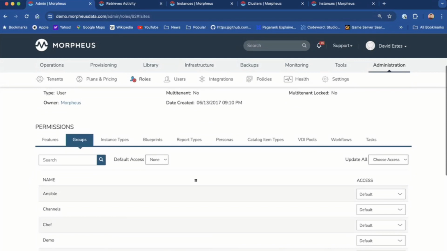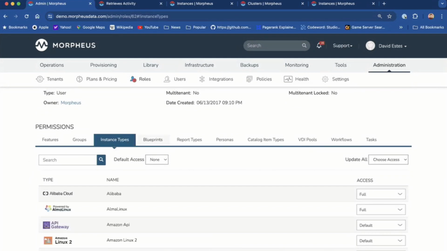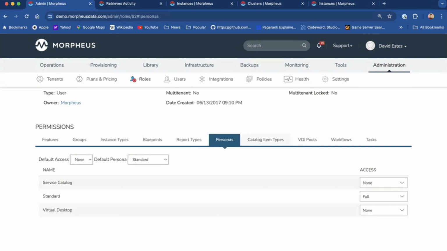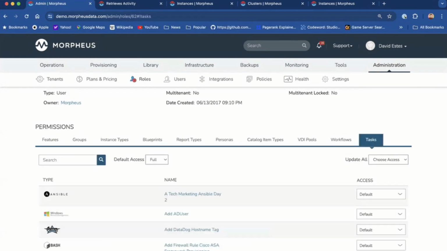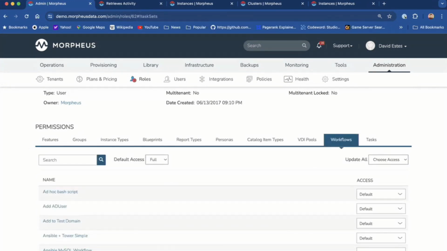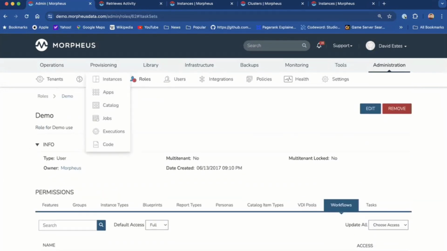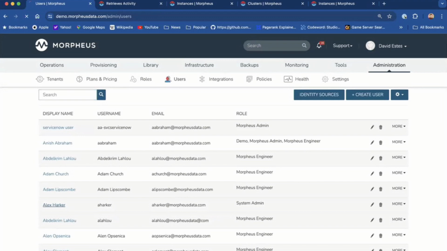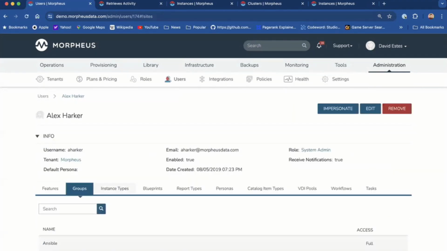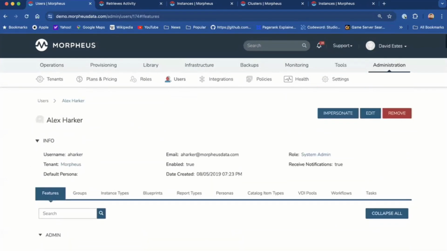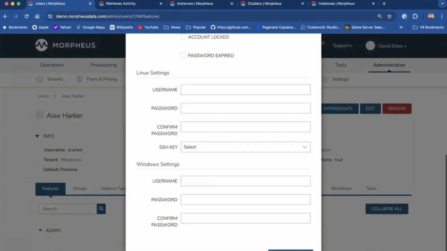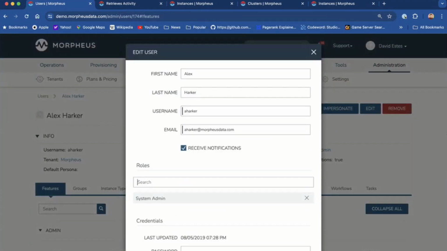You can also control what groups they have access to, what instance types they are allowed to provision, what blueprints and report types they can run, what personas they can see, etc. So a lot of this stuff is accessible, and this is the overall view. Then you've got the merge view when you go to a user. I'm a system admin here. We'll just pick this user. You can drill in and see what this user has access to. They can be assigned multiple roles, so I can add them to a demo role.